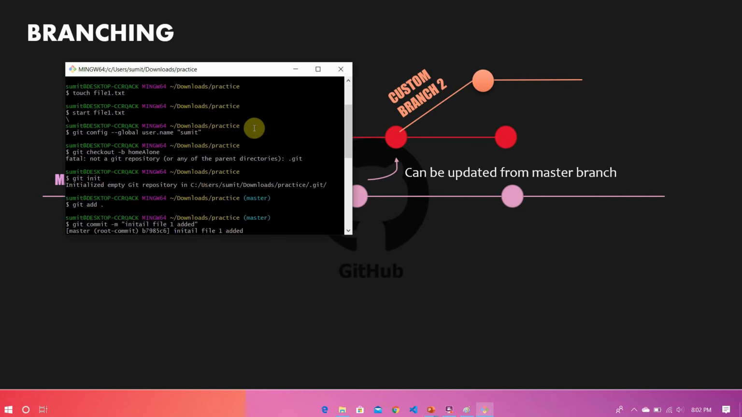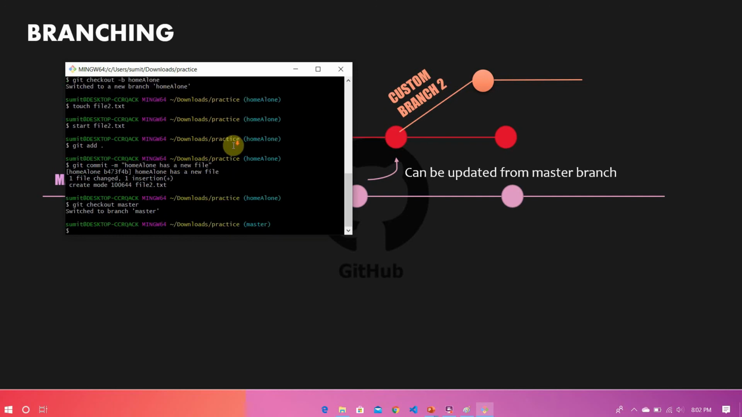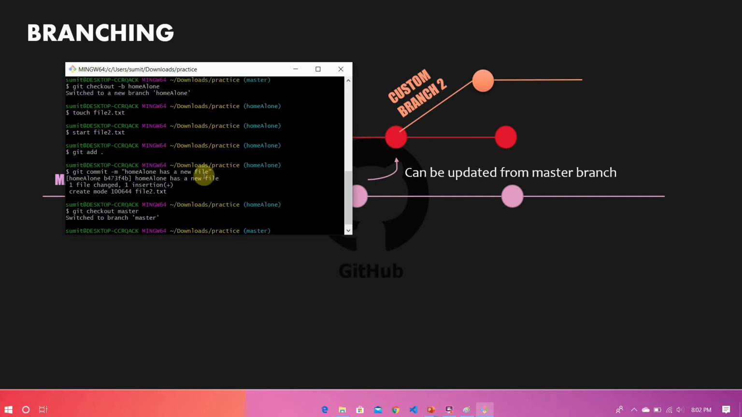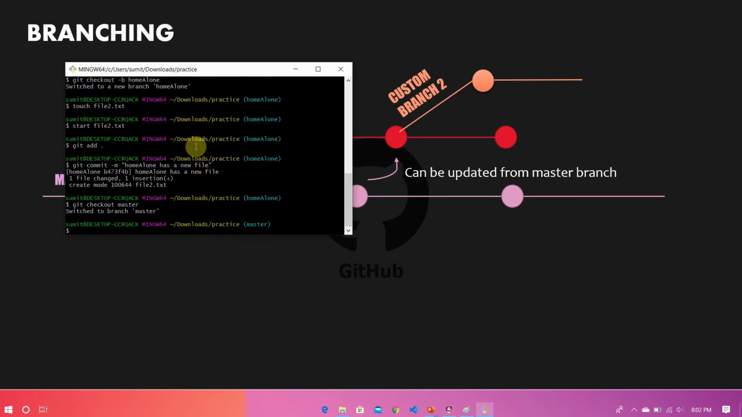And now the main thing you have to do is to config a global name and email of the user you are using at the master branch. When we are going to make this the master branch, we have to do this config to set a global user, and then we make a home alone branch, and in that home alone branch we add file2.txt, and inside file2.txt I have made the changes, and now I have come back to the master branch and see if the master branch has any changes or not.